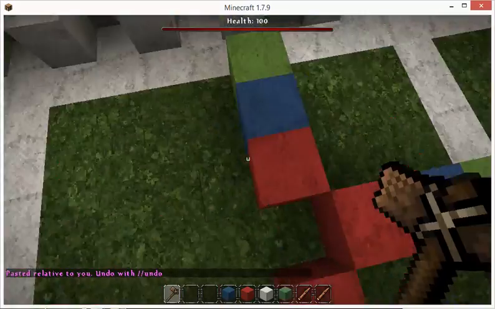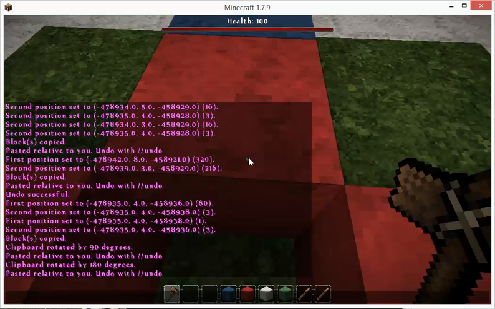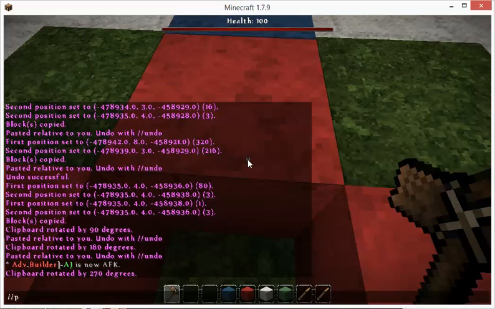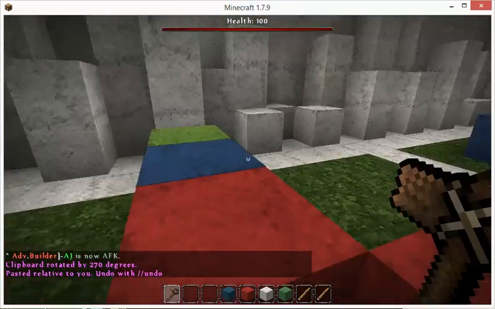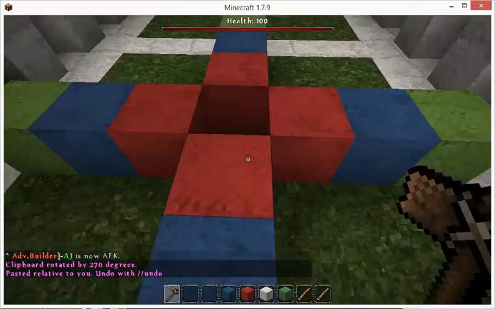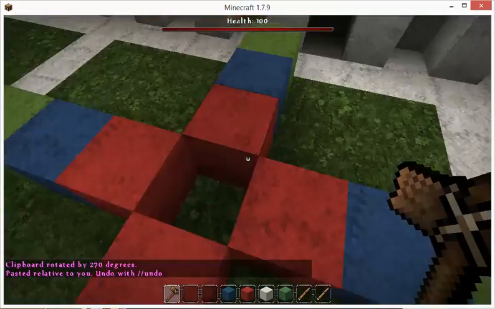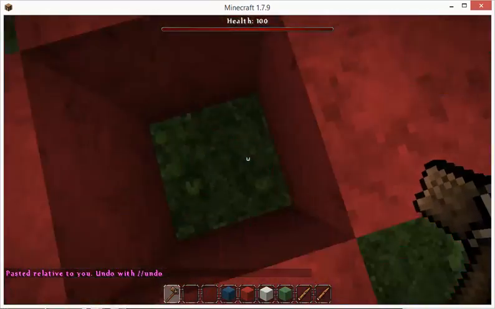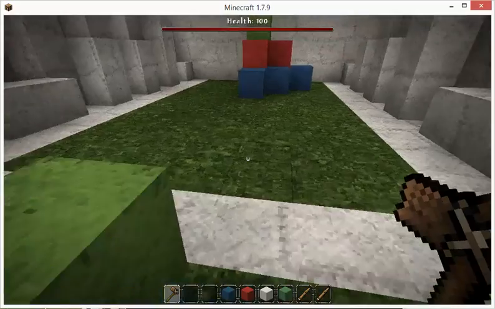And so one more. Rotate 270. /rotate 270. Paste. And now you have it every single corner and which way. Now if you want to awkwardly rotate it, you can, but I suggest stick with the 90, 180, and 270.